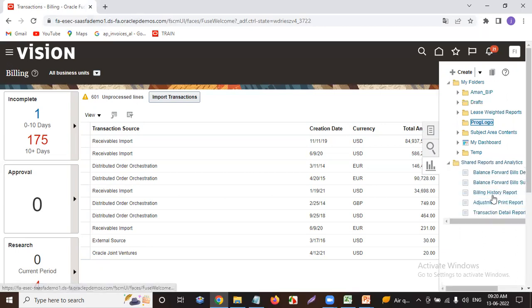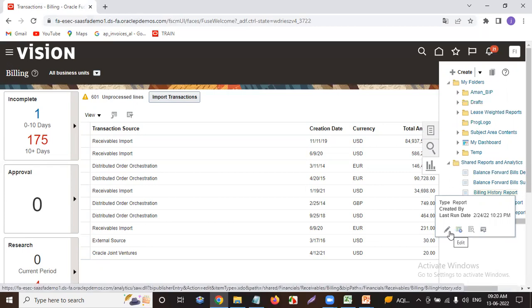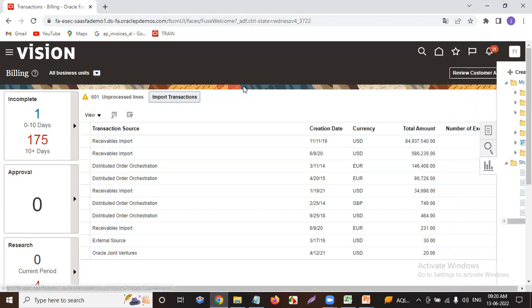If I want to see my billing history report and I click on this, it will take you to your BI Publisher page and you can see your reports. This is one of the shorter, quick search navigations to your report. Otherwise, there is other navigation also. Go to your report section and you can see your report. That's it about this task pane, magnifier and report analytics.